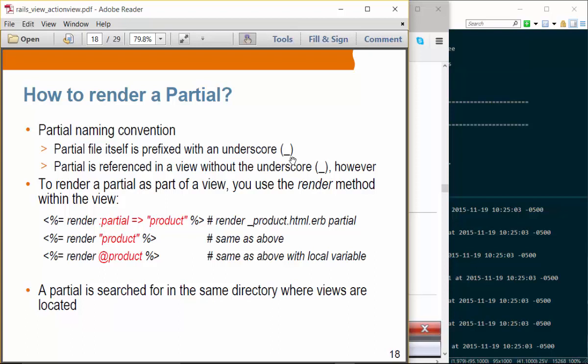However, when you are invoking a partial in the view, you don't have to have that underscore. So this is the way that the view will invoke a partial. You can render and then specify partial and the name of the partial. In this case, it will find underscore partial underscore product.html.erb partial, and then it will render that partial at that location. You can just say product.